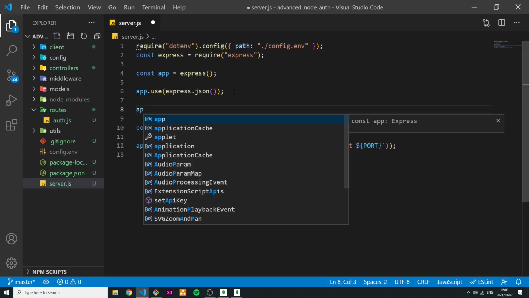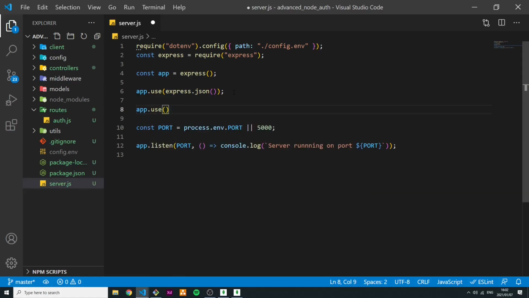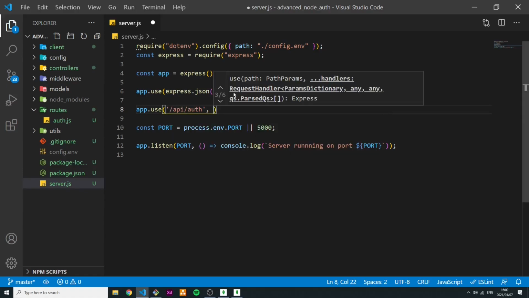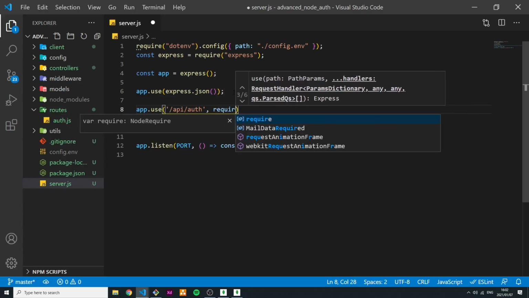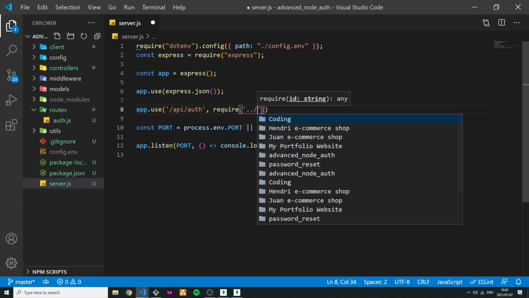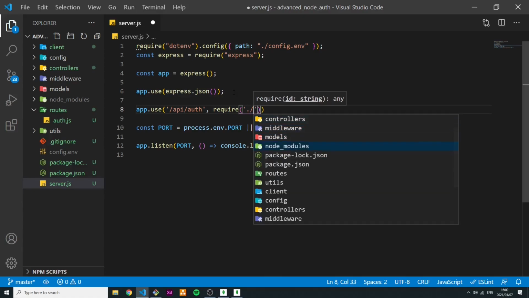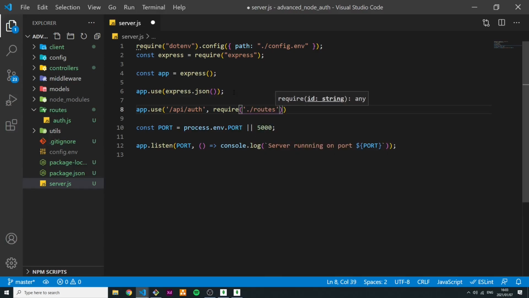Okay, now we want to connect our route. So we can say app.use, and then we want to redirect anything that goes to /api/auth. We want to redirect that to require, and then in here we can navigate to the routes folder and then the auth file. So basically what happens here, whenever a request comes in, this piece of middleware catches it and checks if it's to /api/auth something, then it will be redirected to the auth router.